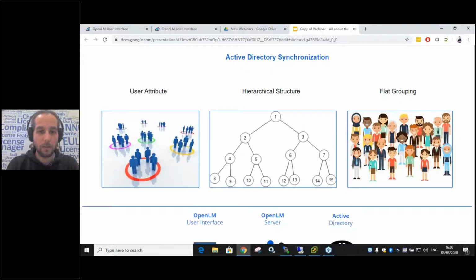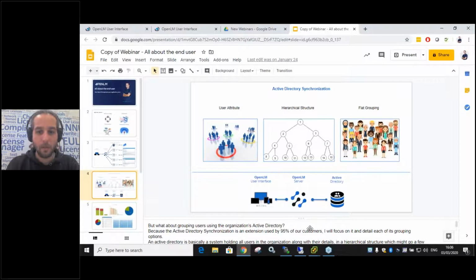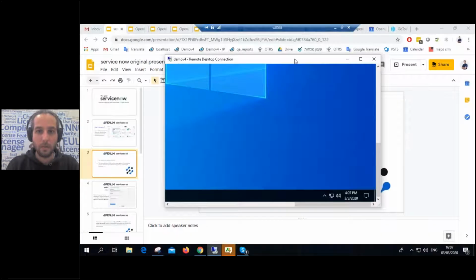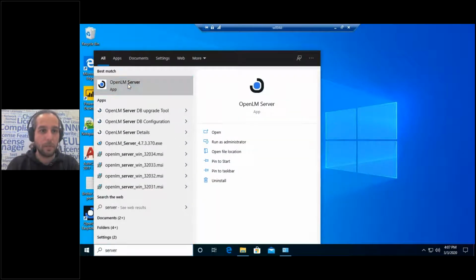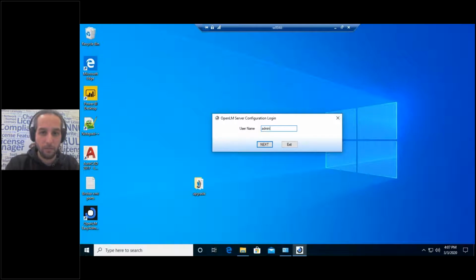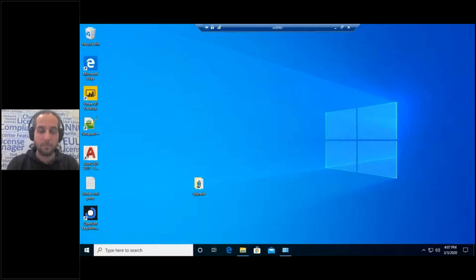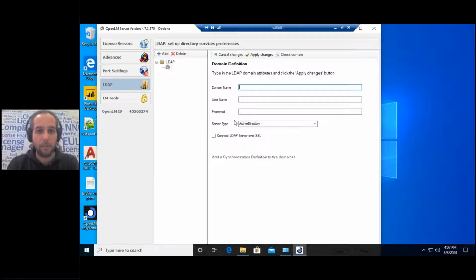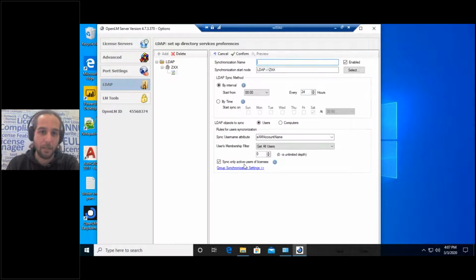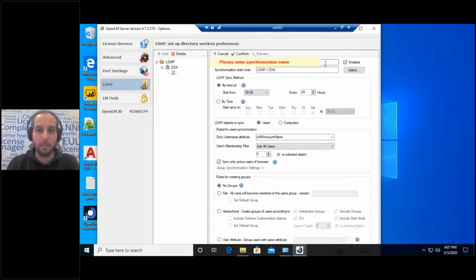Now let me jump over to a live system just to show you this configuration in action. So you'll need to open up the OpenLM server configuration tool and click on LDAP, the LDAP tab. Now let's add a domain. And let's say we've added a domain. You need to add your Active Directory domain. So let's apply and add synchronization. So we can give it a name and select the node.